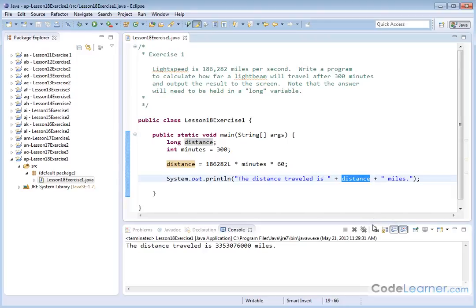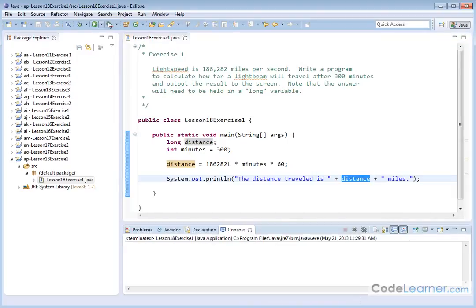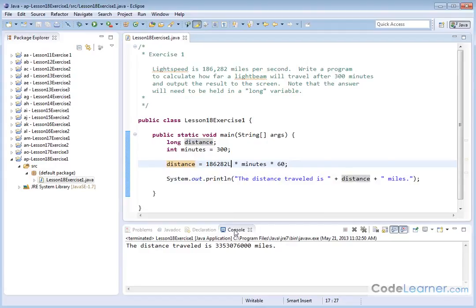And you can see that I've already run this down below. We can save it, and we can run it again. The distance traveled is 3,353,776,000 miles. Very, very large number. This is a number too large to fit into an integer. So let's play around with this a little bit, and let me show you a couple of things about it. First, I'll get to this L in just a minute. I'll show you what that means in a minute.